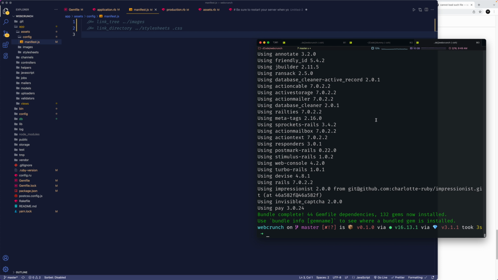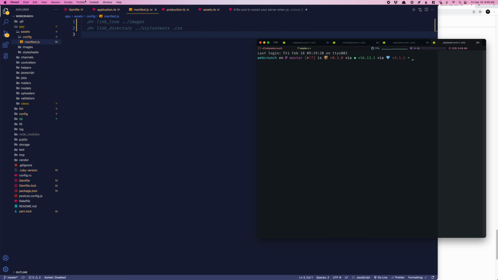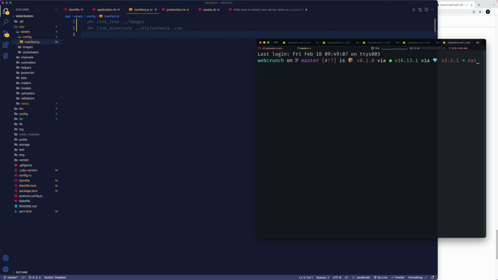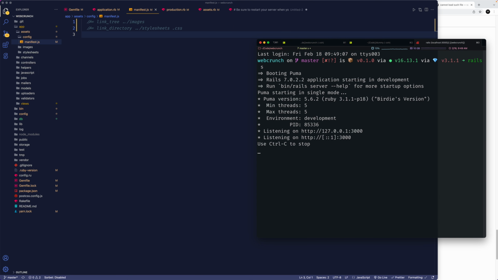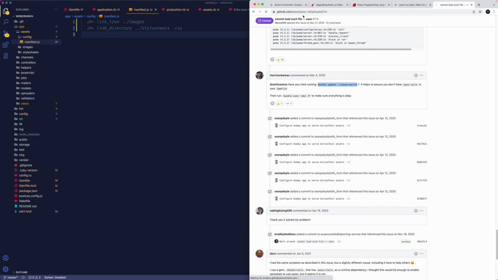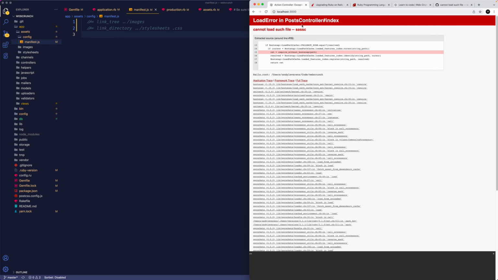I'll make a new window too. Maybe it's cached in some weird way. Okay, and Rails server. I don't think it's running. Right here, post controller index. Why would it be doing that?